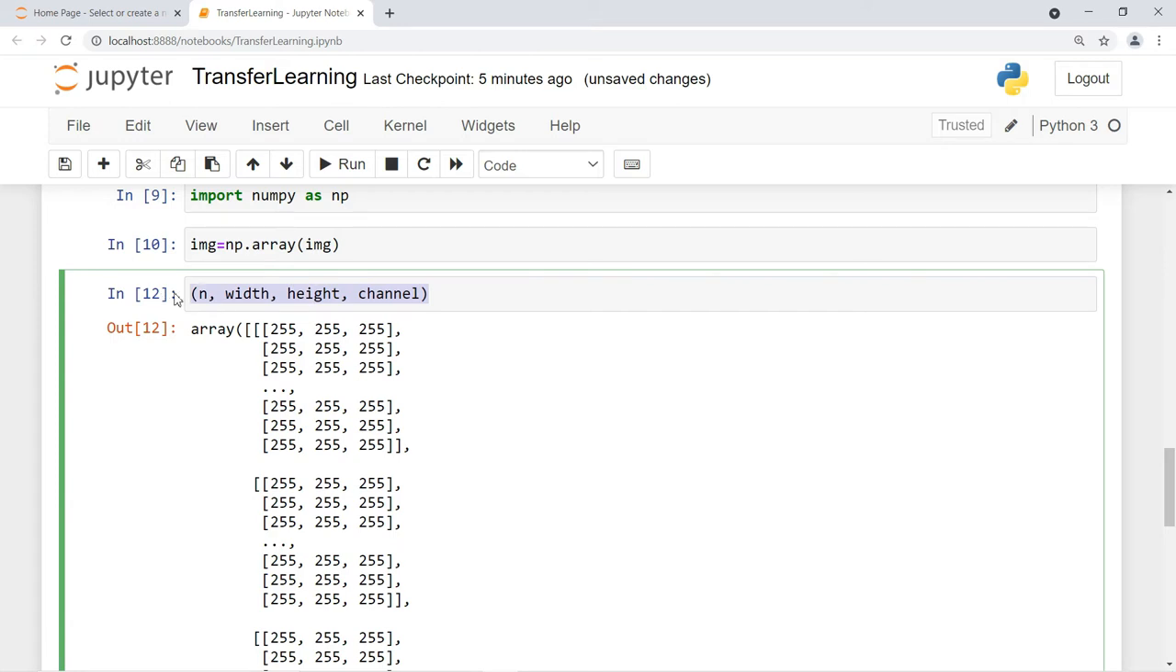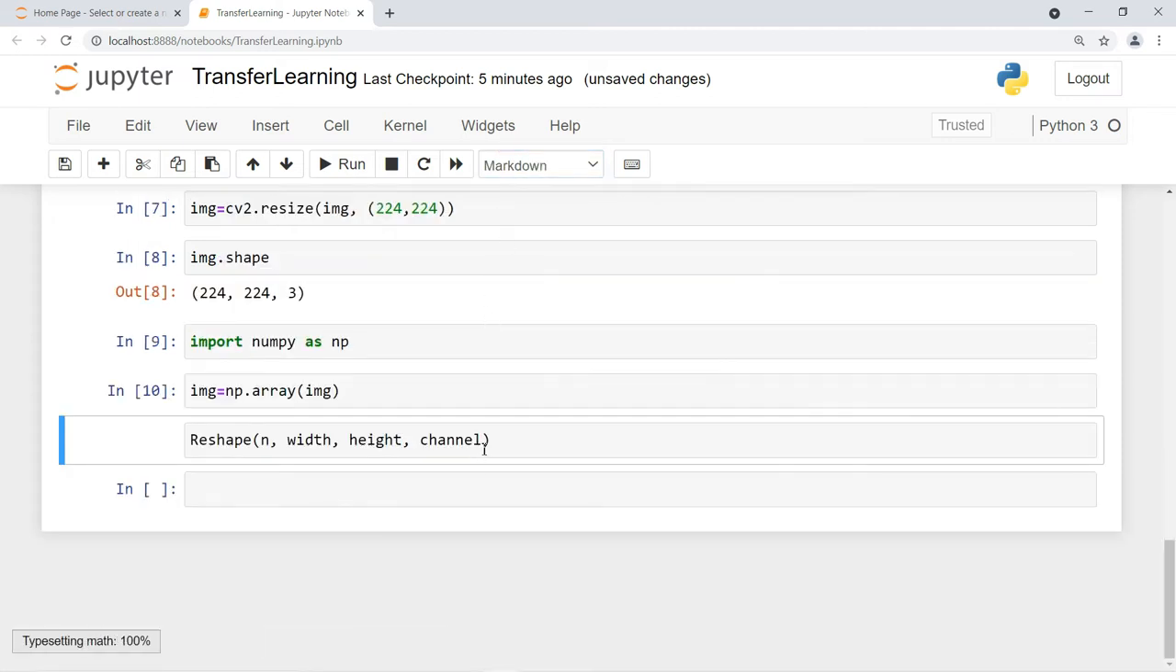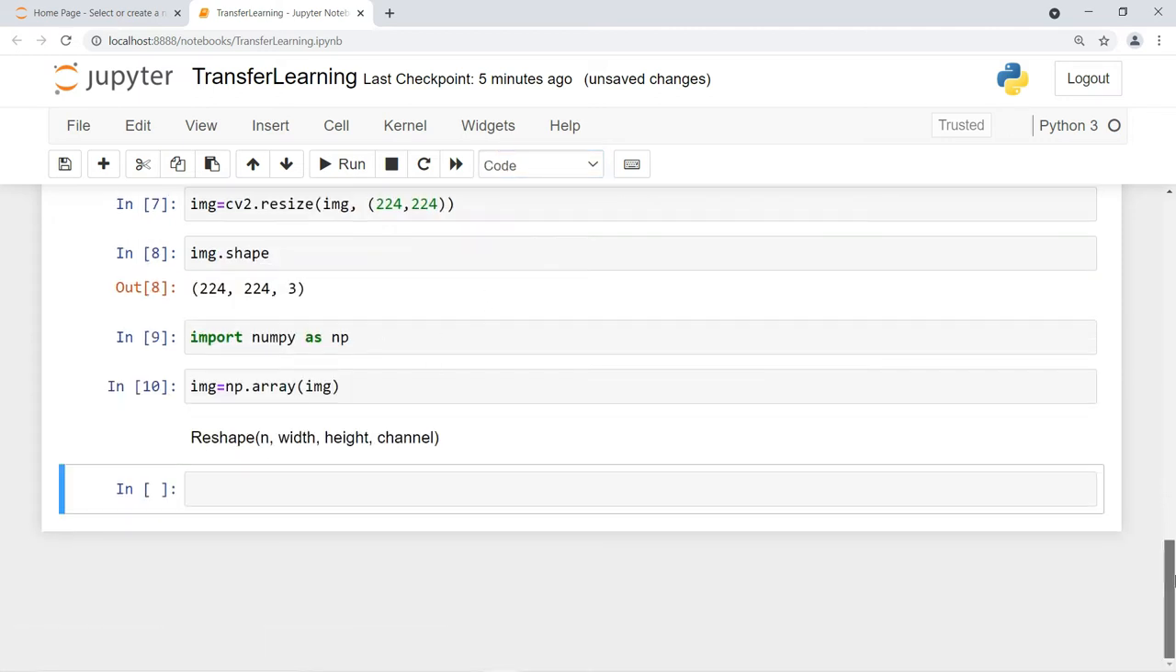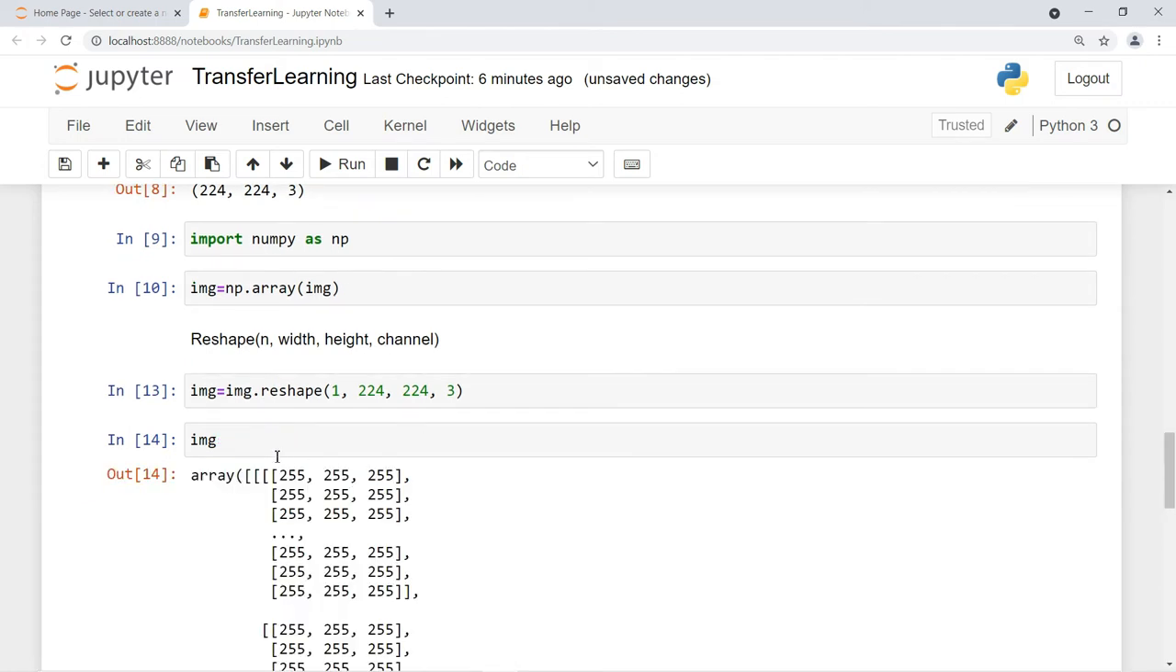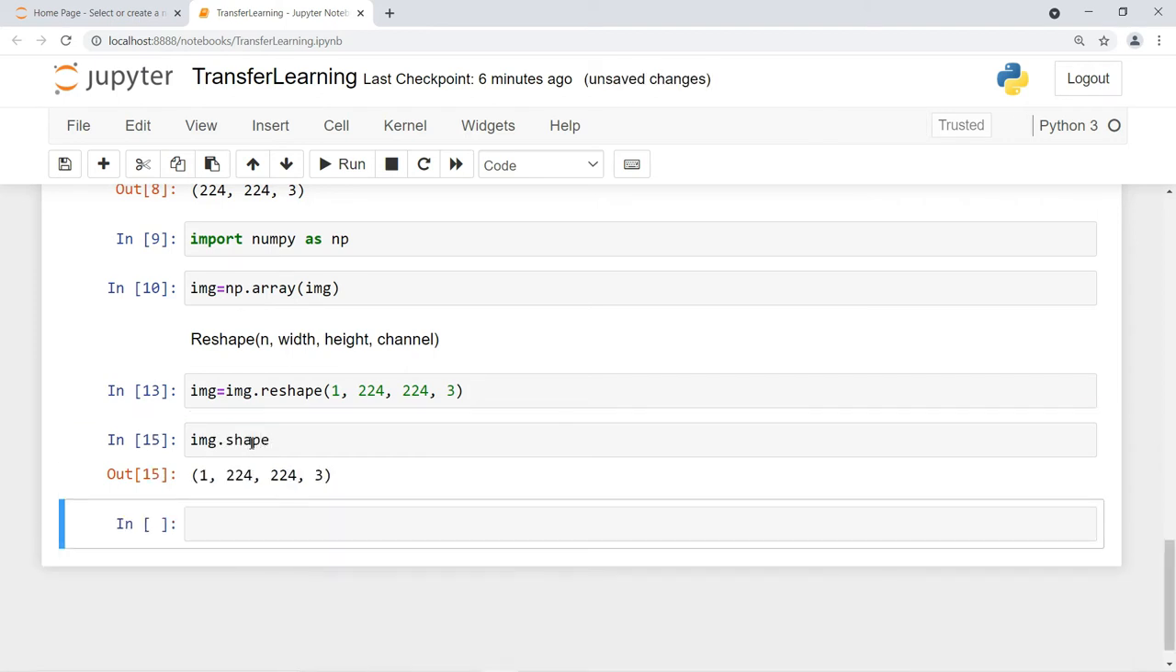Let's make one comment, reshape, in markdown. Now use the reshape: image.reshape. We have one image, so n is the number of images, the width and height are 224 by 224, and the number of channels is 3. So it reshapes the image. If I look at the image, you can see it is also a NumPy array. Again, see the shape of the image: this is the number of images, the width, the height, and the channels. This is the reshaping process.